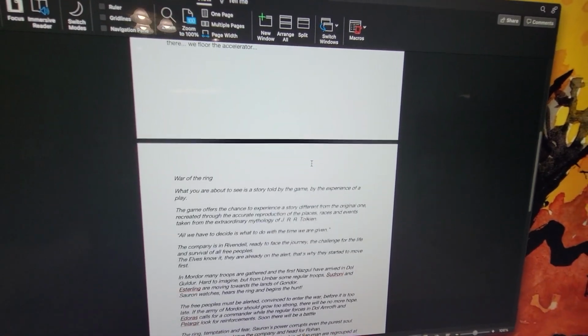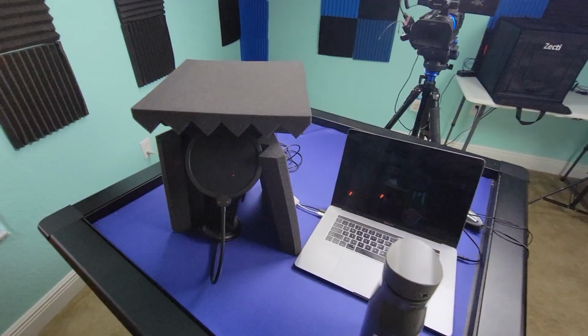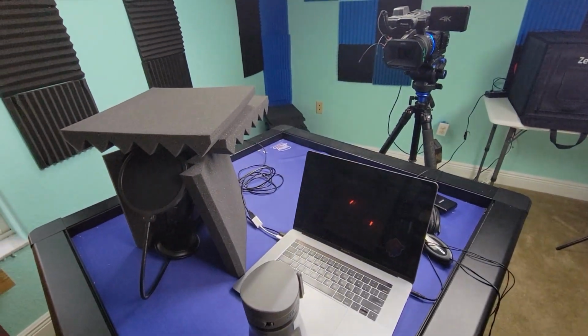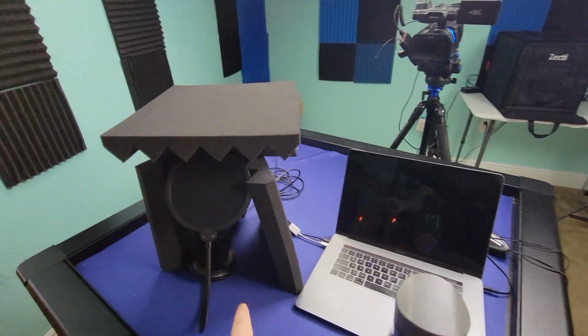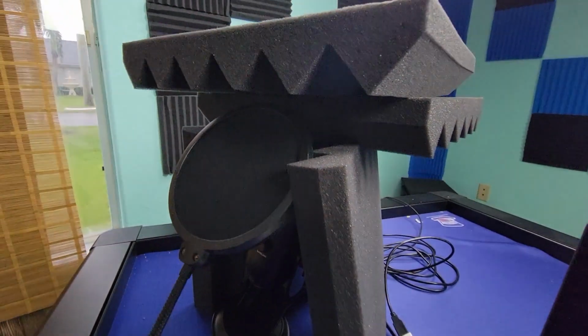And so these are two of them that I'm going to be doing, War of the Ring and Night of the Living Dead Zombicide. So now I'm set up over here to record the audio part of it. I don't have a great sound booth, so this is the one I made up for myself.